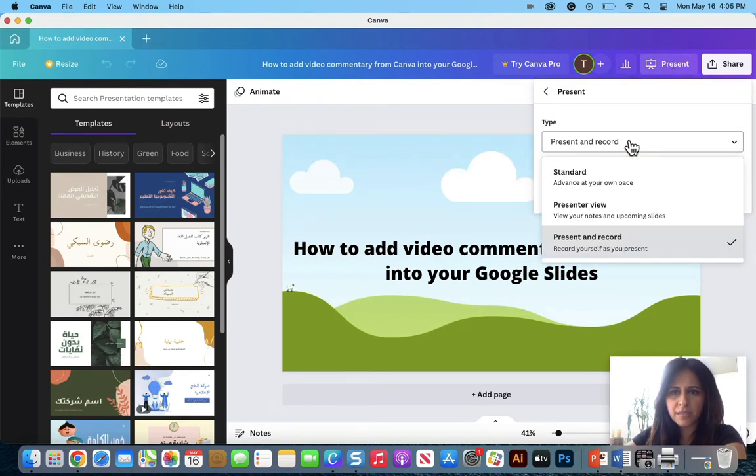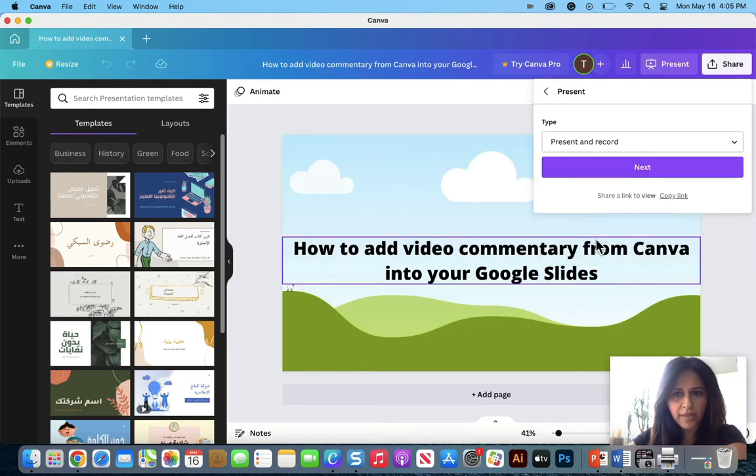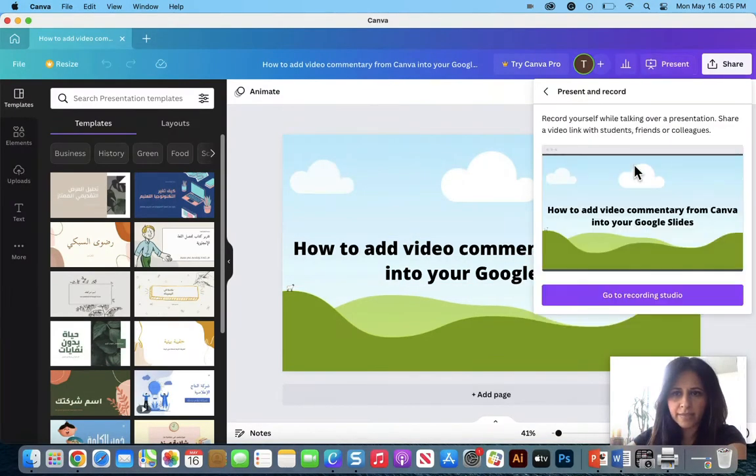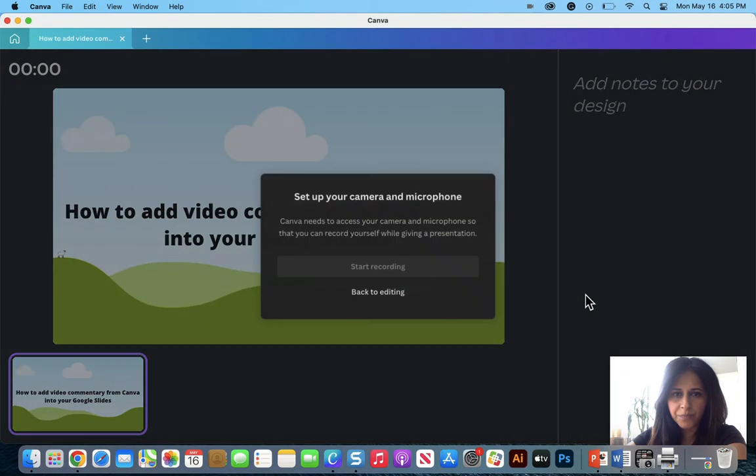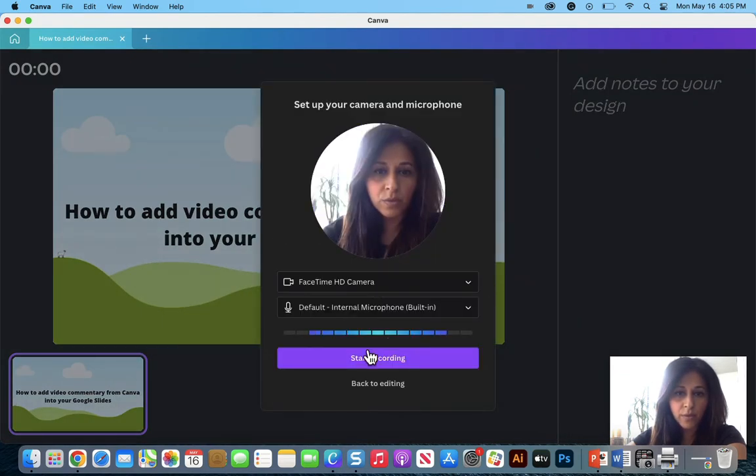And as you see, there's all these drop downs. It says standard, presenter view, present and record. So by default, it usually says standard. You're going to want present and record. So click on that and you're going to click next. In that now you'll see that sign that says go to recording studio. I'm going to click on that. And you're going to click on your start recording.